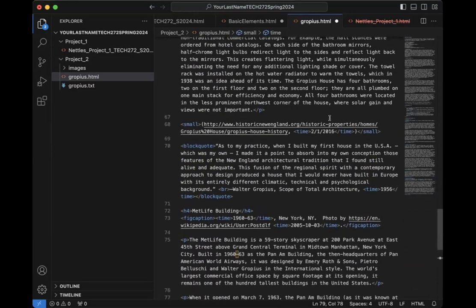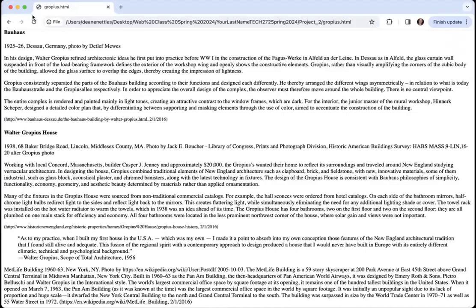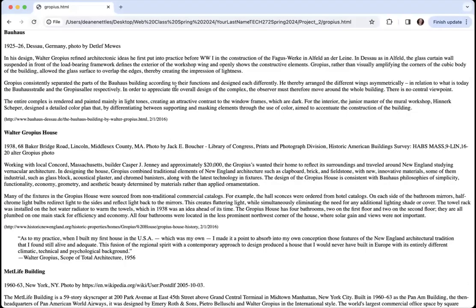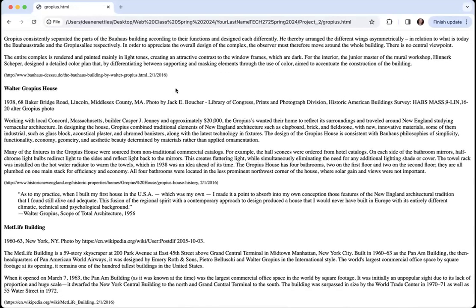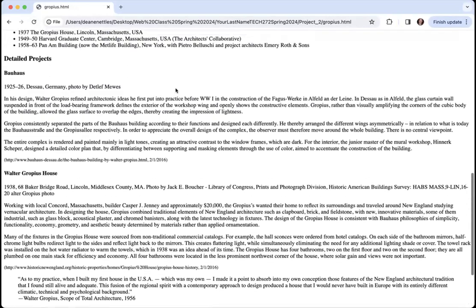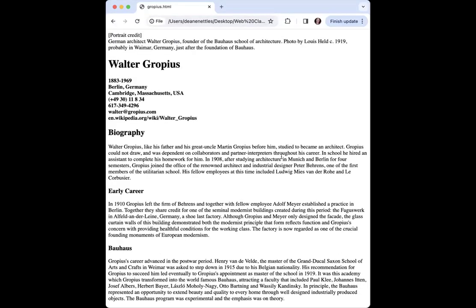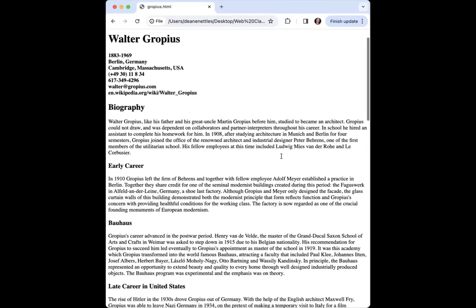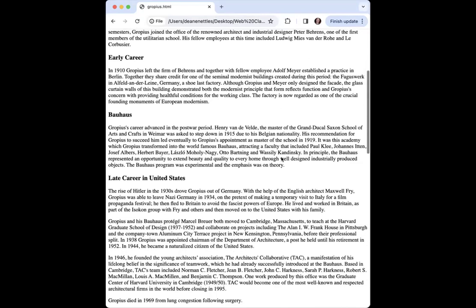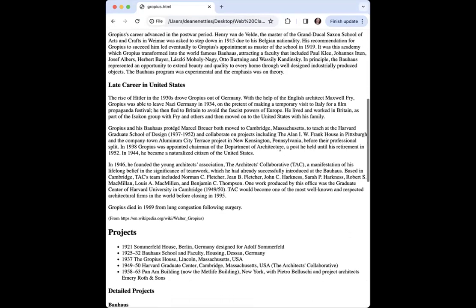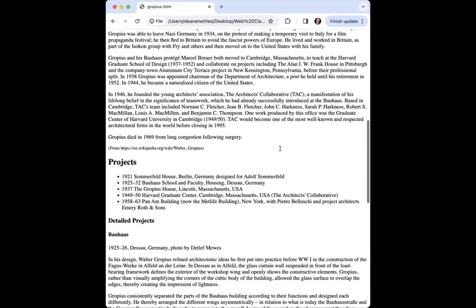So, I'm going to save it, and I'm going to go back to Chrome, and I'm going to hit refresh. And your file should look like this. If I bring it in closer, you'll see that everything reflows. Okay.